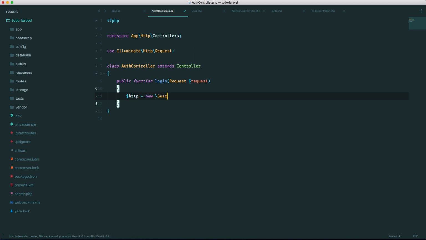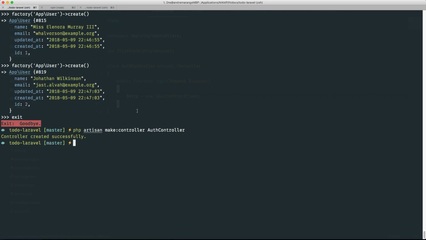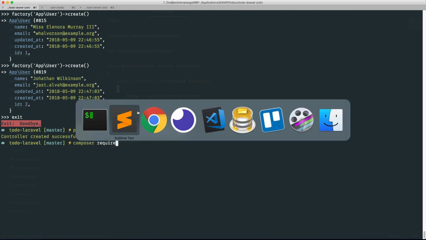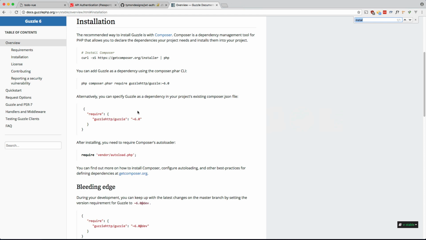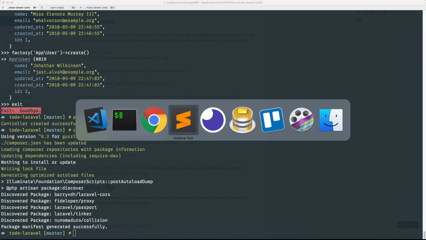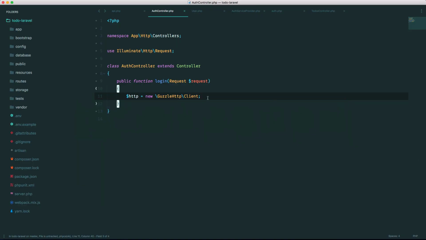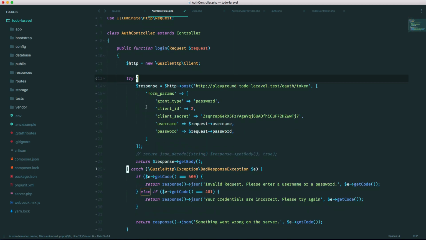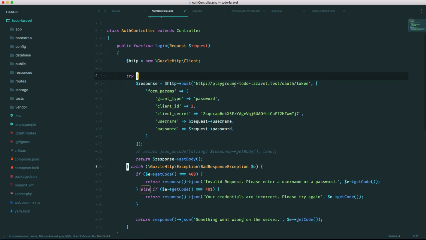So just bear with me while I set it up. We have to use Composer. So Composer require, I think it's Guzzle HTTP Guzzle. And now I'm just going to paste a whole block of code in here, which just makes the request. So it's a try catch statement. So here's the endpoint. We'll hard code it for now.